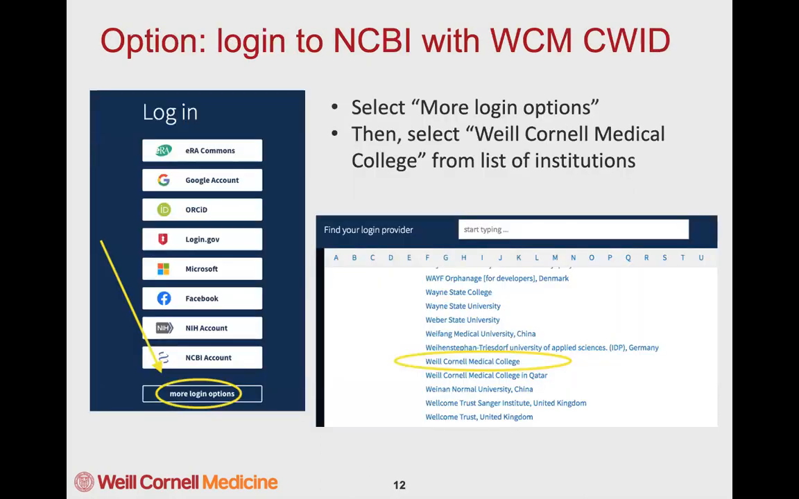So if you are interested in adding your Weill Cornell credentials to your NCBI account, when you go to the page, you are going to select more login options. And then you're going to be prompted to look at this alphabetical list of different research and educational institutes. Essentially, these are organizations that have a relationship with the National Library of Medicine, and you're going to select Weill Cornell. So as long as my web browser is being agreeable, I will show you how to do this process during our demo. But I did want to make you aware of these changes that were happening.